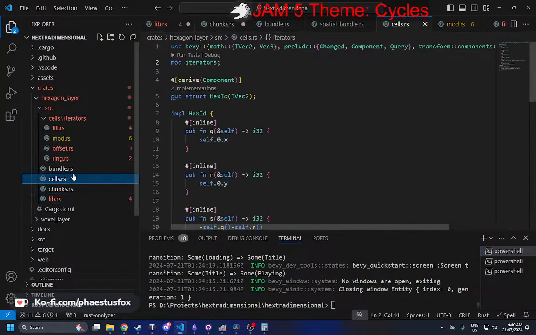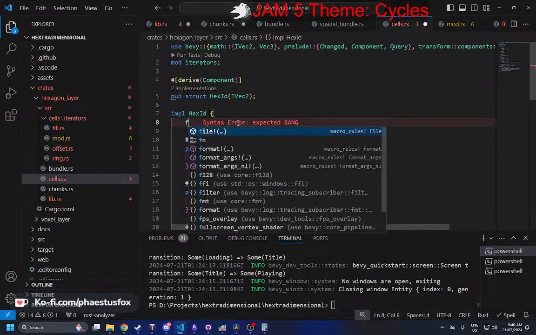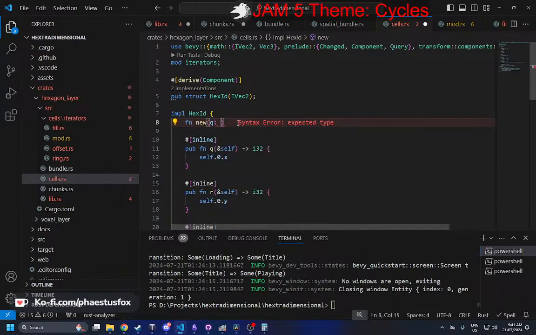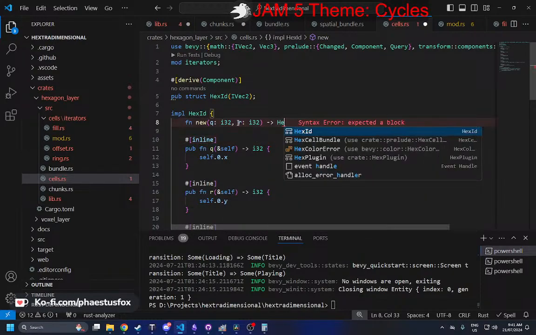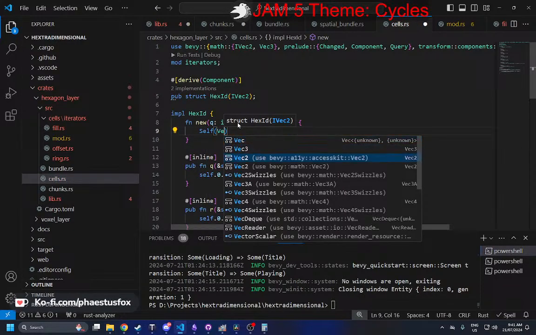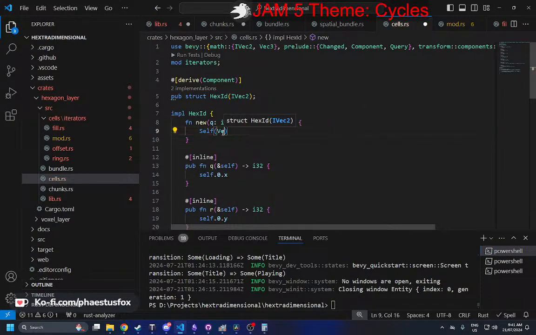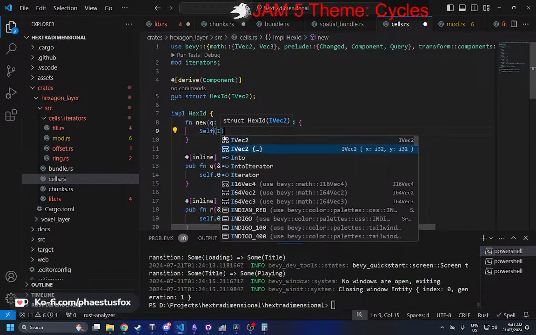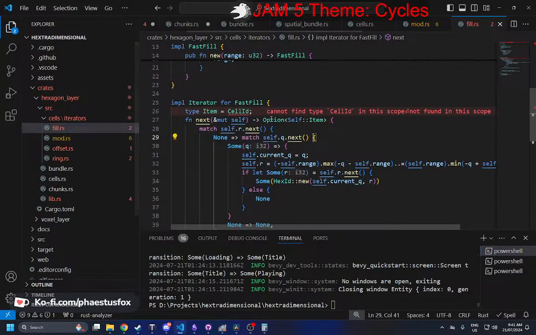This is another thing with implementing this kind of code, is that I do have to go through and make sure everything works. So hex ID is fn new, which is going to take in a Q, an I32, and an R, which is an I32. And this returns a hex ID. It's just self, ivec2, X and Y, which is just Q and R. Like so. This is a hex ID.